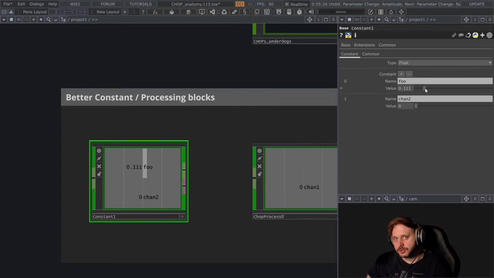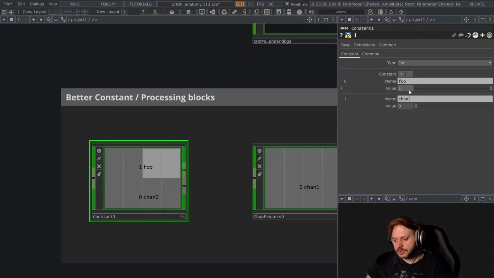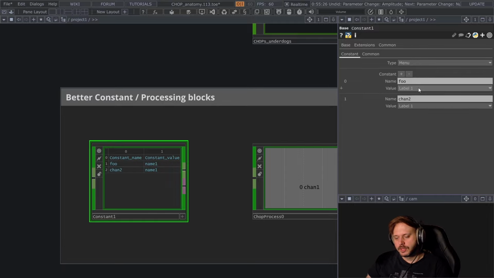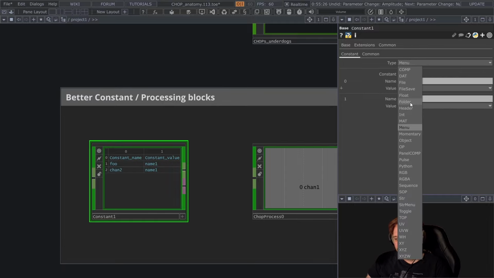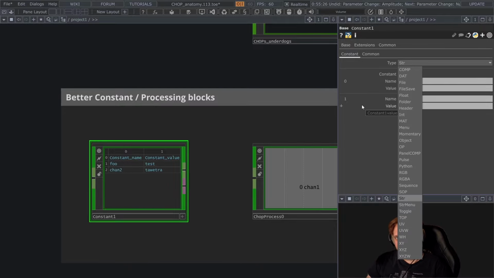So normally a constant chop would be constrained to using only float sliders, such as this. But here we can also change it to having only ints as such. We can even have it as a bunch of menus or a bunch of string constants. And then the output we would use is obviously the DAT output. So I would say this is a general constant base that I like to use.